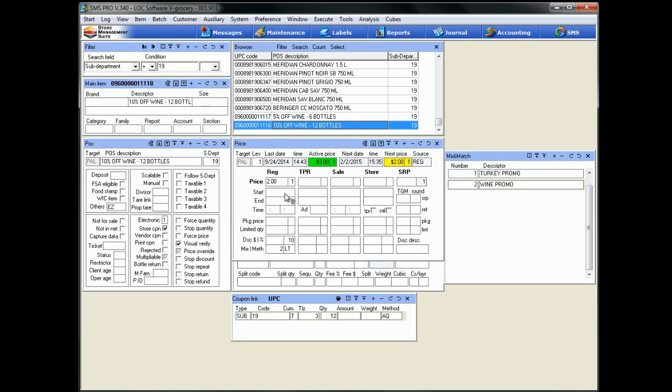If you had a third tier, let's say you go to 18 bottles or 24 bottles or something like that, all you do, same thing, set up an item that makes sense to you, change the description, set the price to be the next level in the tier, so 1, 2, 3, 4, whatever it may be, adjust the percentage discount, adjust the quantity down here in the coupon link field, and that's it. It's really that simple, that easy.